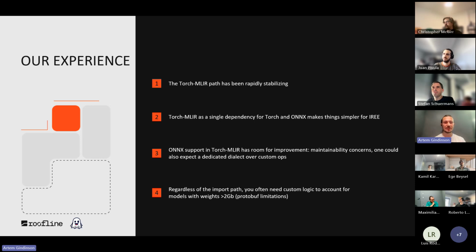So yes, if we are to consider the experience that we've had in our team with ONNX models, the Torch MLIR path is basically very usable, somewhat difficult to extend, but the single dependency factor is very convenient.